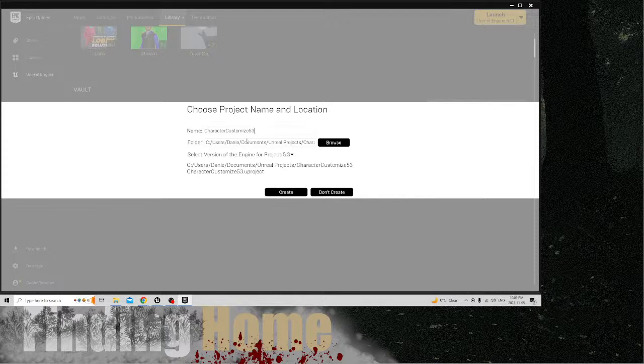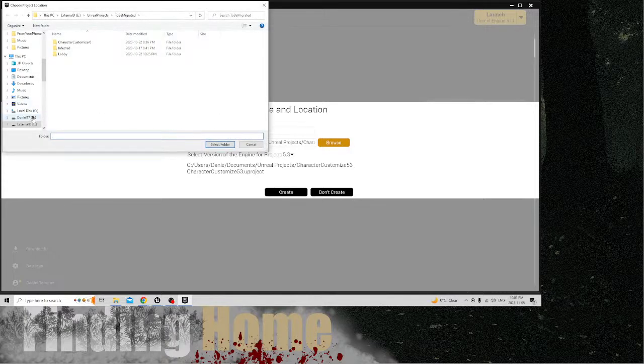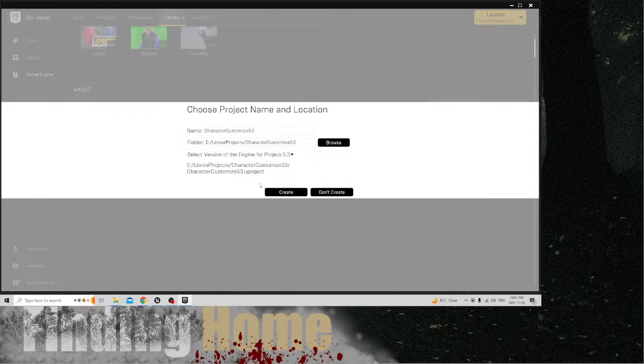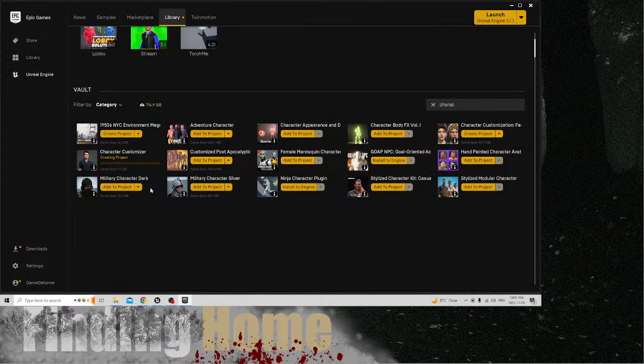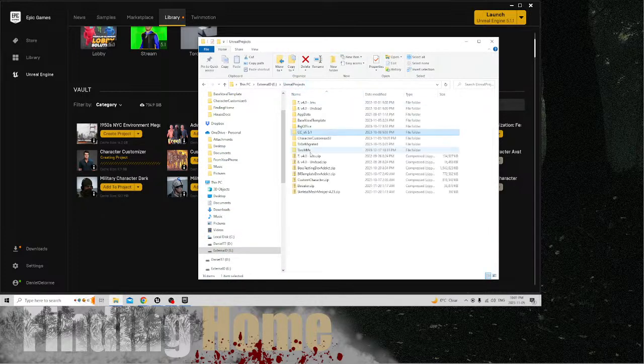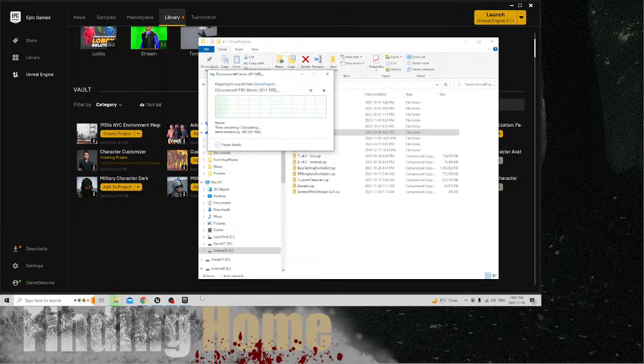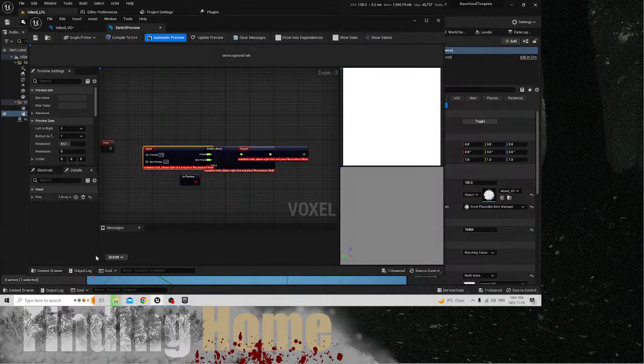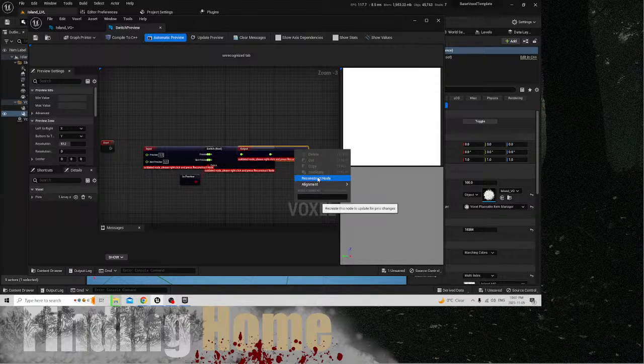Character Customizer 5.3. Browse. Here, Unreal projects, and we'll just have it here. But it's going to create it. In the meantime, we should get rid of this one because we don't need that guy. And in the meantime, we'll go back to this and reconstruct.